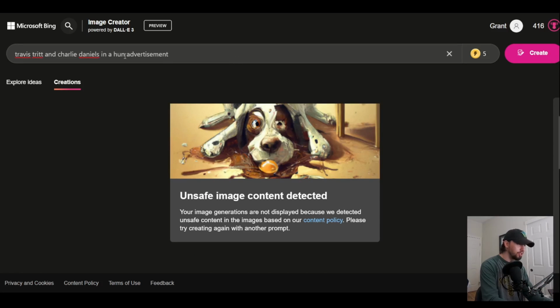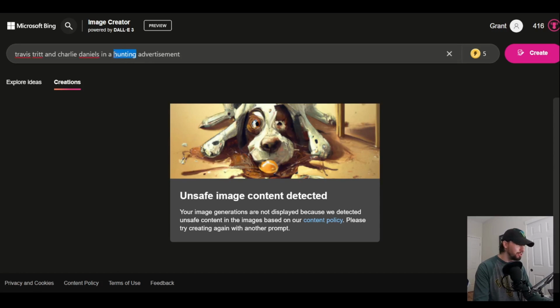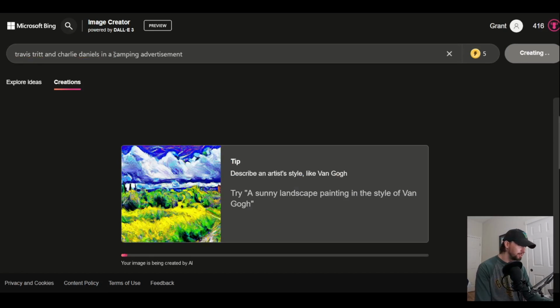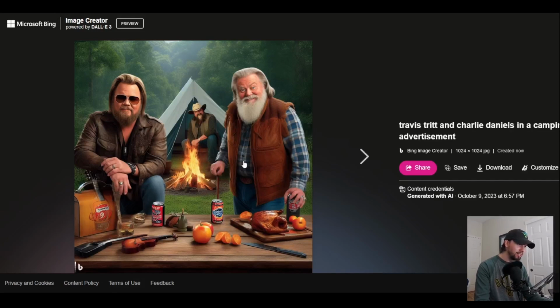That's too bad. Let's try hunting instead. Maybe. Hunting has been outlawed too. Let's just go for something that's still outdoorsy. Let's say camping. A camping store or something like that. Let's see how this goes. I just want to see if it can get Travis Tritt and Charlie Daniels in the same image. I just want to see that. And well, it did actually. You know what? This is actually not that bad.